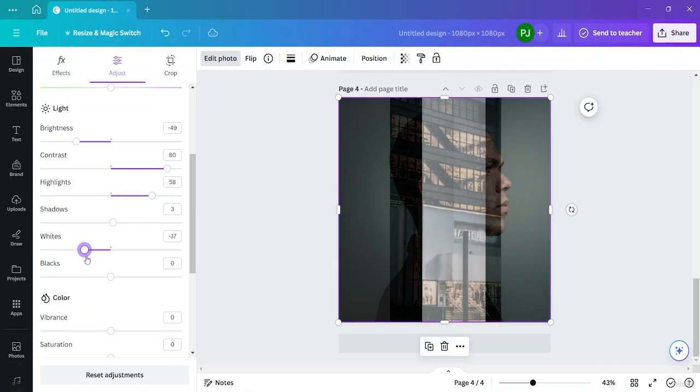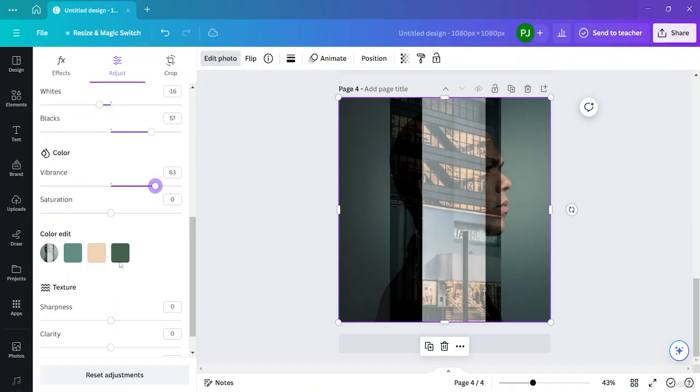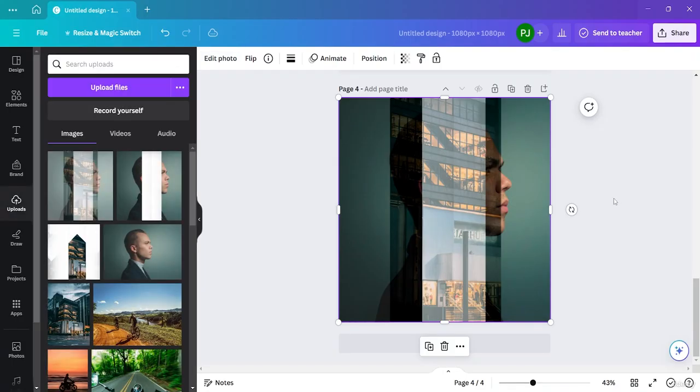If you do want to go onto the whites, you can come here, and let's say I will go more to the vibrance. Also, if you do want to increase the saturation, you can come here and increase the saturation from here itself.